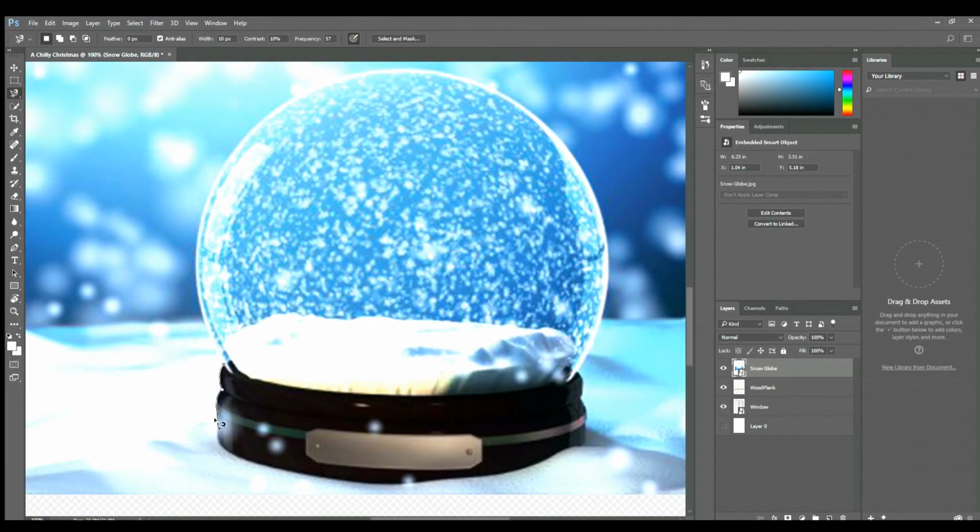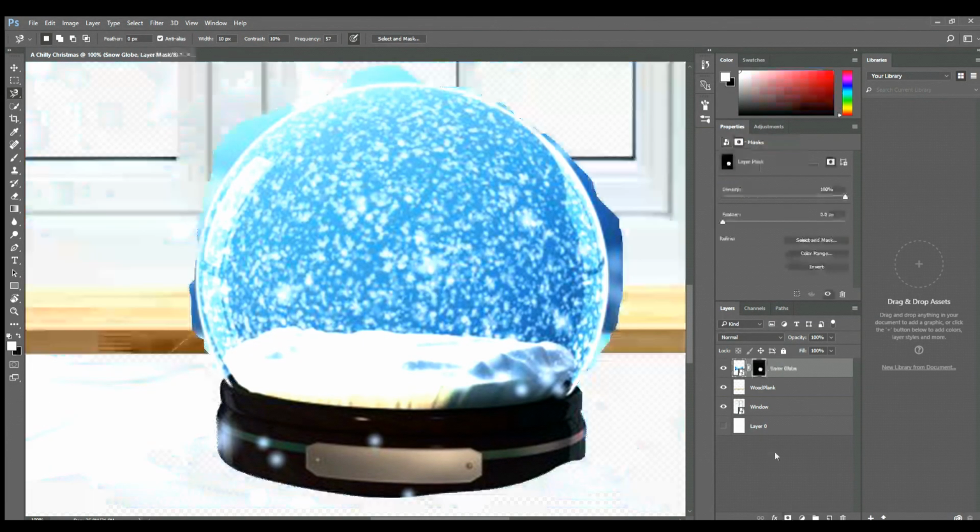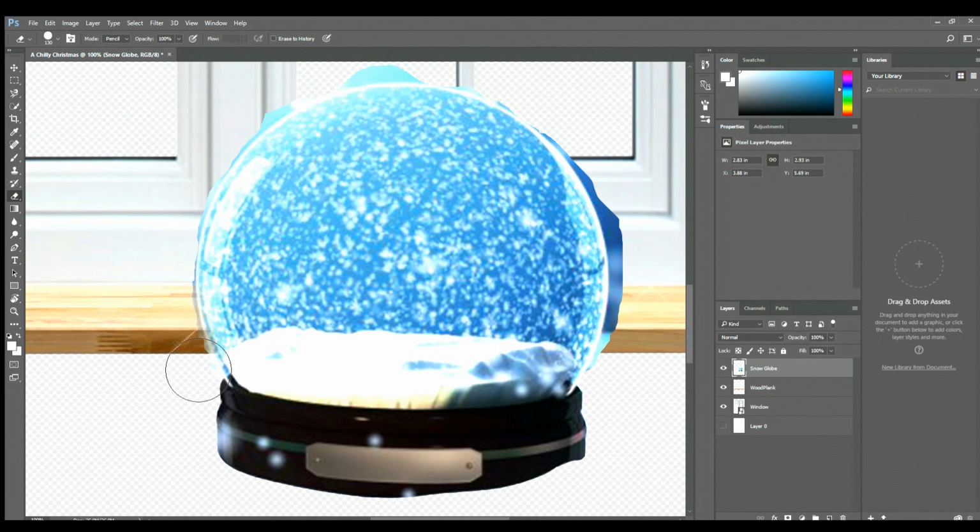I imported an image of a snow globe and then cut it using the pen tool, and then I smoothed out the edges using the eraser.